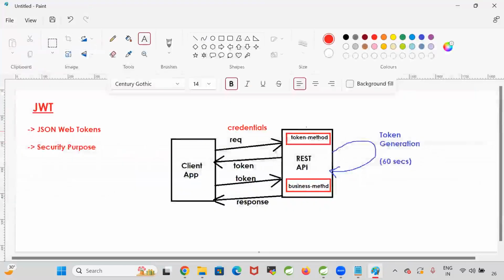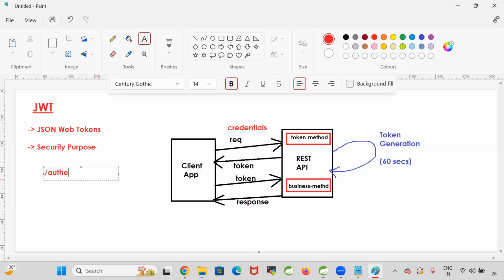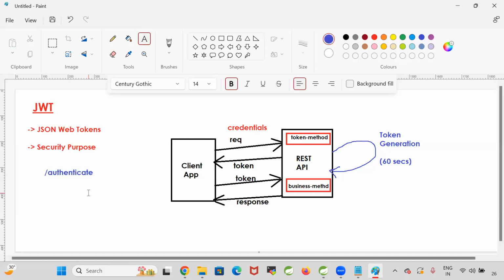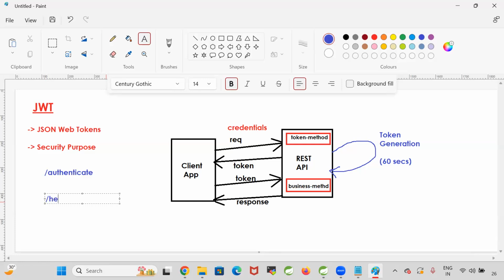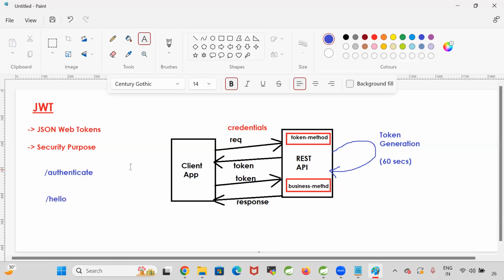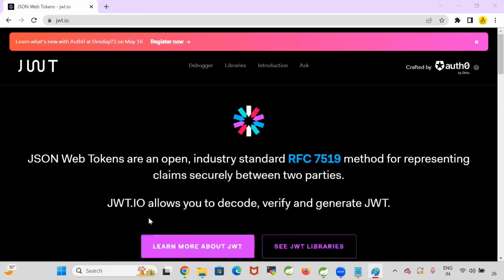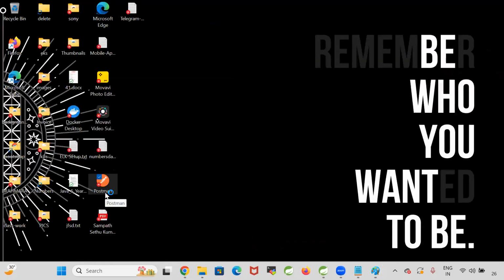As I told you, two methods will be available. One is a token method, another one is a business method. The first one is /authenticate, so this is my token method. When you send a request for this token, it will generate the token based on your identity. Once a token is available, then you can access my actual method. Okay, so token credentials are available. Let me go to my Postman tool.